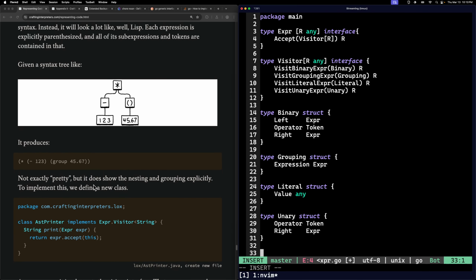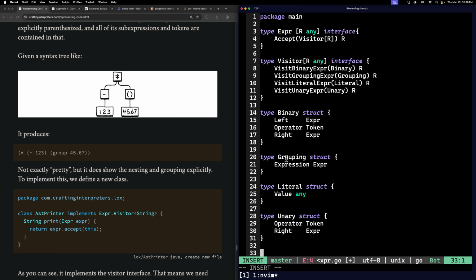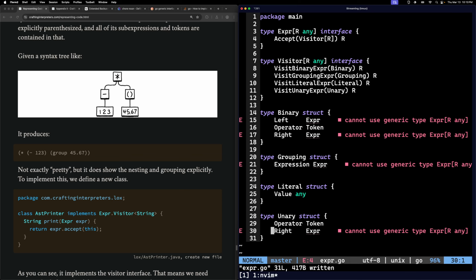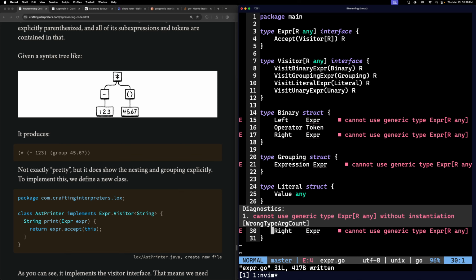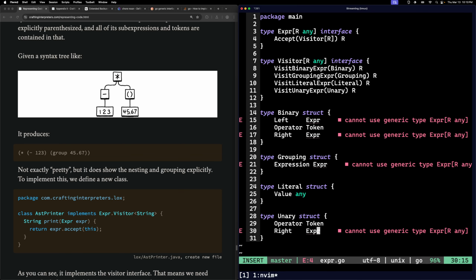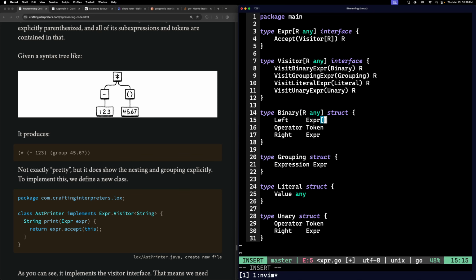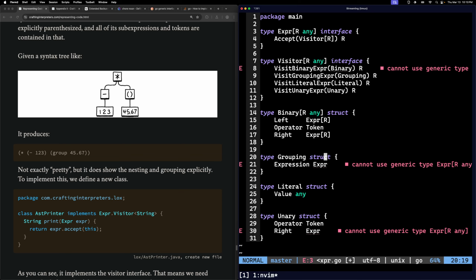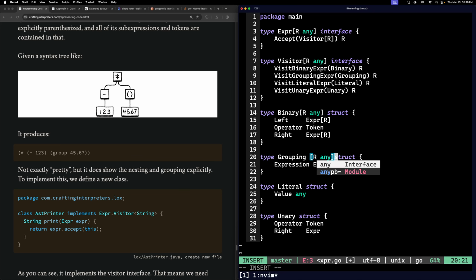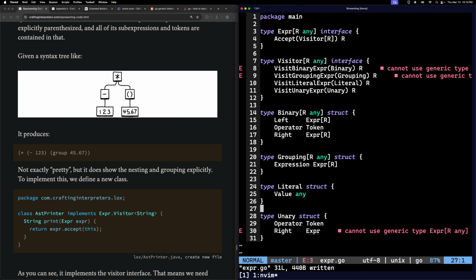To implement this, we define a new class. Okay, and this goes to AST printer. And what does it say here? Cannot use generic type Expr[R any]. Okay. Does this mean that we are going to need... Okay. Oh my, we're going to have to define these generics for everything, right?